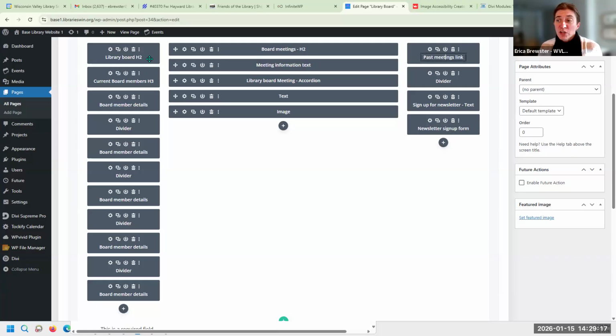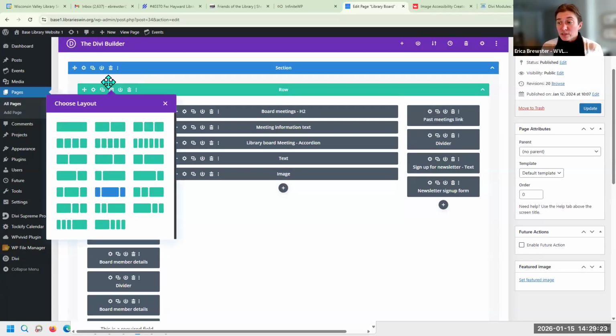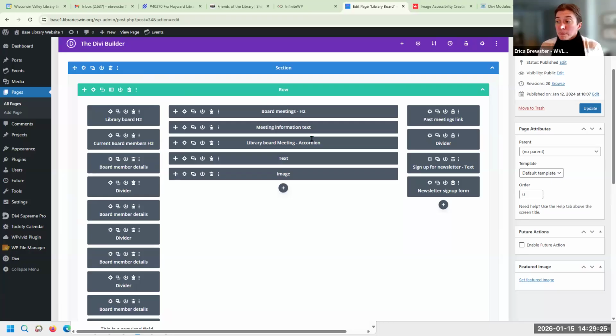So you want to make sure that you're using appropriate heading structure. And I'm going to now show you within Divi how that is done. There are kind of two different ways to do it.